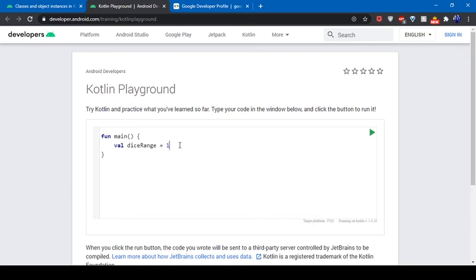Okay, good. So I'm saying we could give a variable a value of... so we needed to have a range of between a six-sided die. Dot six.